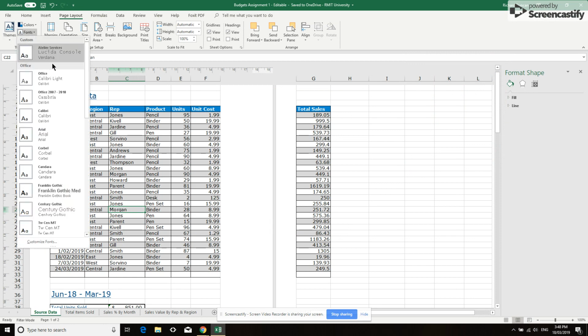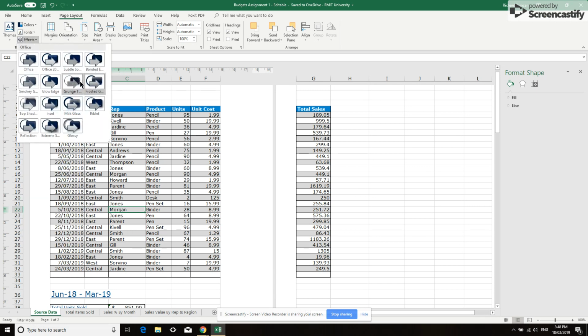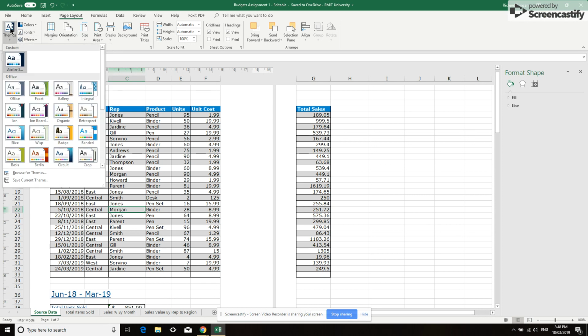Font, again, you can customize that. For this one, we've chosen to do Verdana for the body and Lucida Console for all of our headings. And effects. This is just where you have objects. It will determine the coloring and effects for that. And then, yeah, you can save your theme.